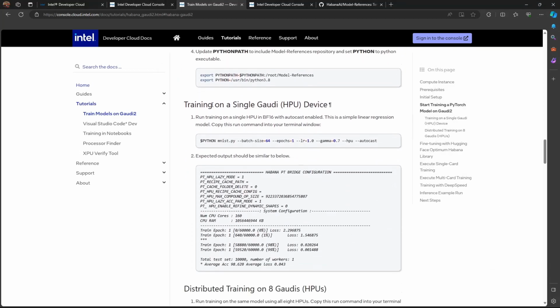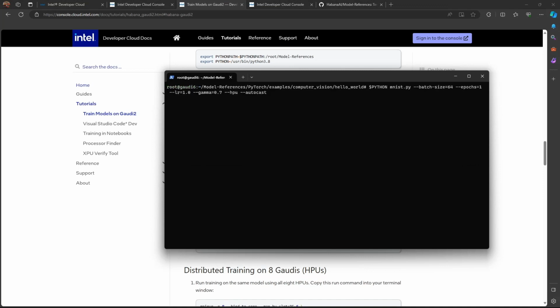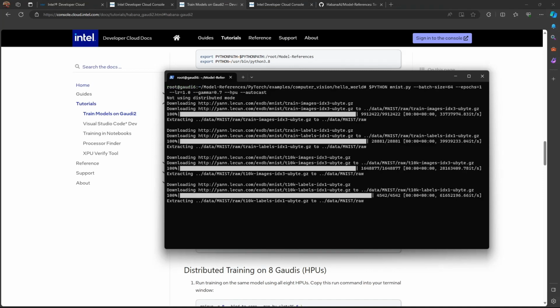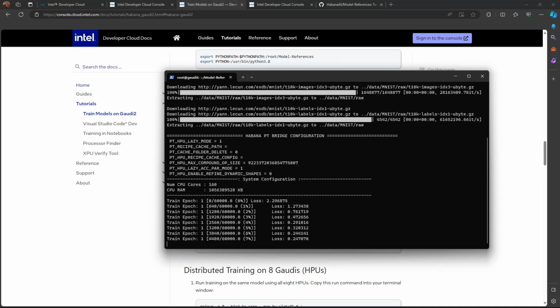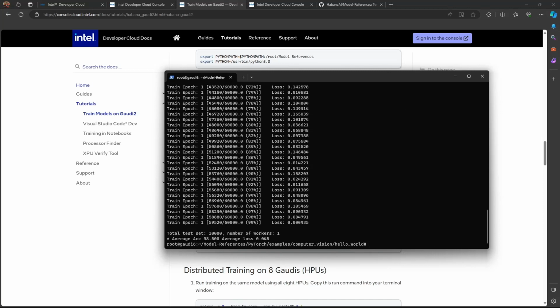So this is the next step. This is for training on a single device, HPU device, Habana processing unit. All you have to do is copy that command. This will train on a single HPU in float 16 format. It's a simple linear regression model. And so we can run that. I'll just clear the screen here and paste it. As you can see, it's downloading that model. And now it started training it. And that's it.